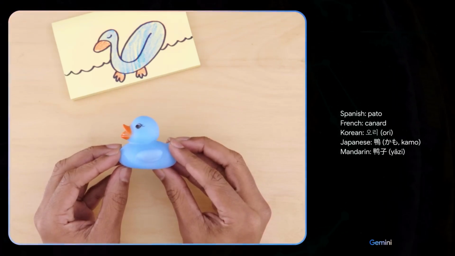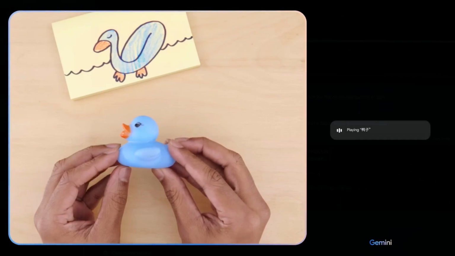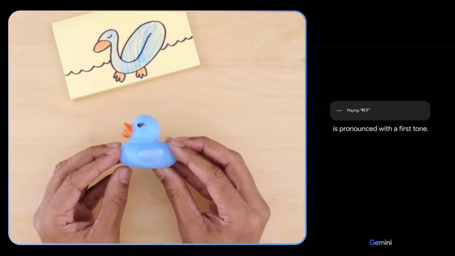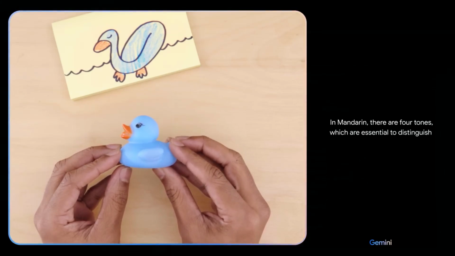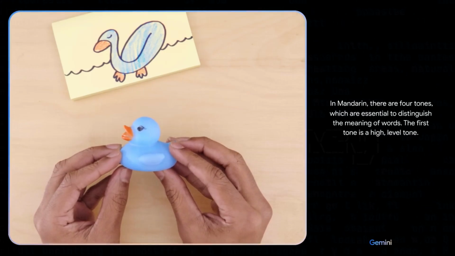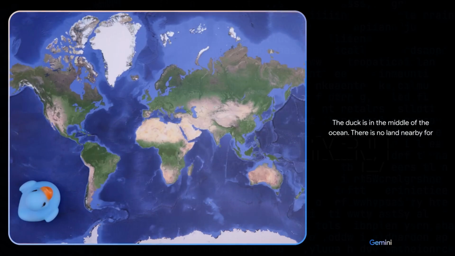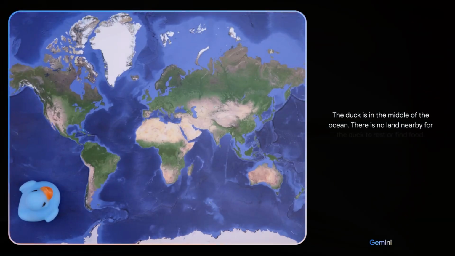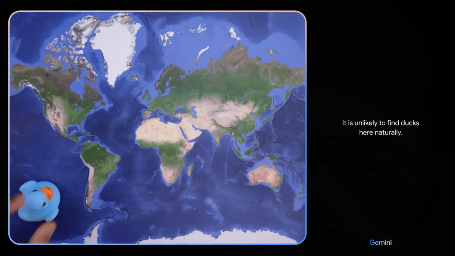Ooh, can you explain how to pronounce the Mandarin one? Is it Yatsu? Yatsu is pronounced with a first tone. In Mandarin, there are four tones, which are essential to distinguish the meaning of words. The first tone is a high-level tone. Oh, okay. The duck is in the middle of the ocean. There is no land nearby for the duck to rest or find food. It is unlikely to find ducks here naturally.